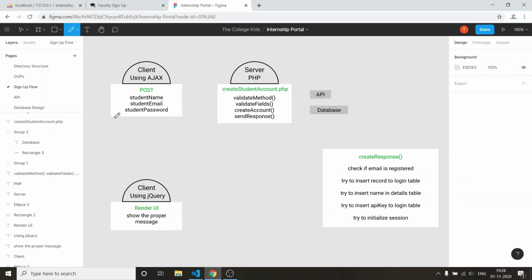So first thing that is happening is whenever the form is submitted on the client side, we are calling an AJAX request which will send the student name, student email, and student password in an AJAX call, using the HTTP post method for calling the API. So if you don't know what I'm talking about, you can go back to the previous video and look at what an API is and then resume watching the video from here. Anyways, if you are continuing from the last video, you'll know what the API is.